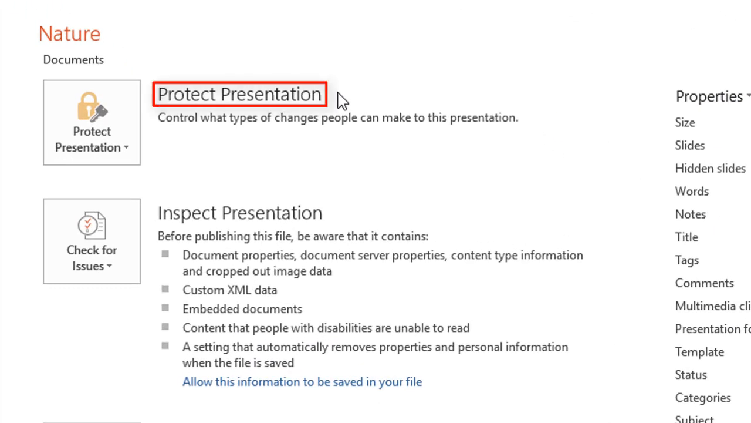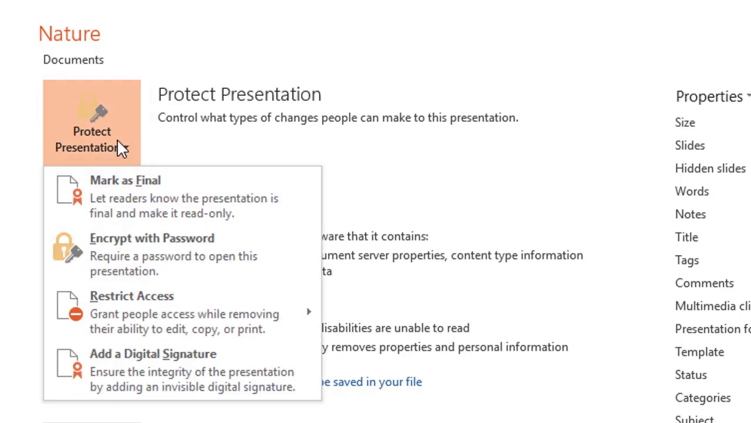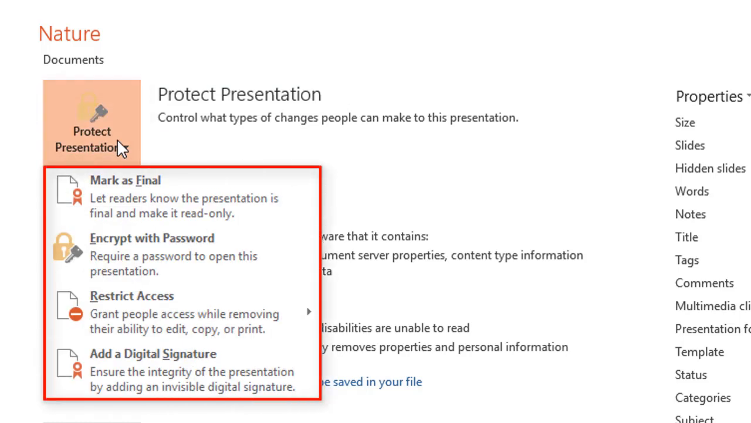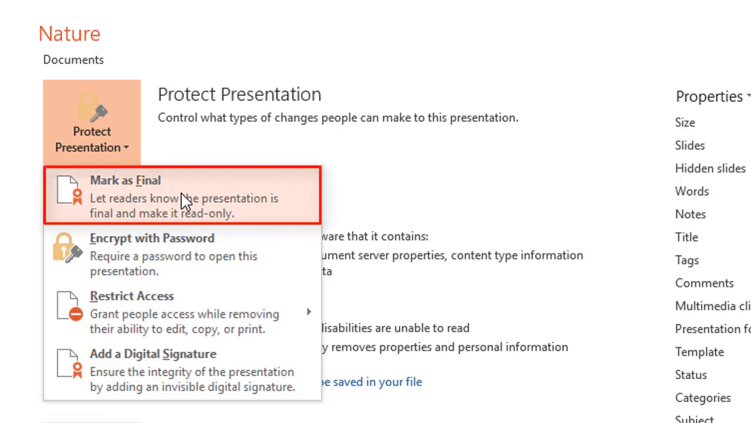Let's begin with first section, that is Protect Presentation. Under Protect Presentation, there are 4 options. First option is Mark as Final. That is, we can let readers know that presentation is final and convert it into read-only mode.